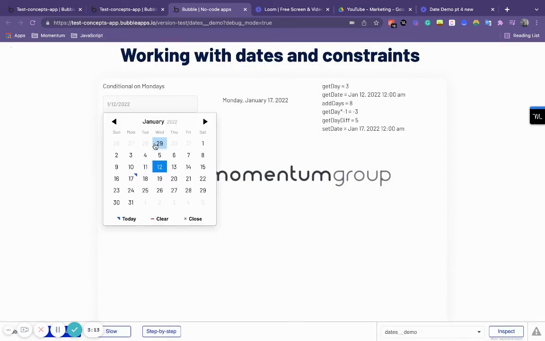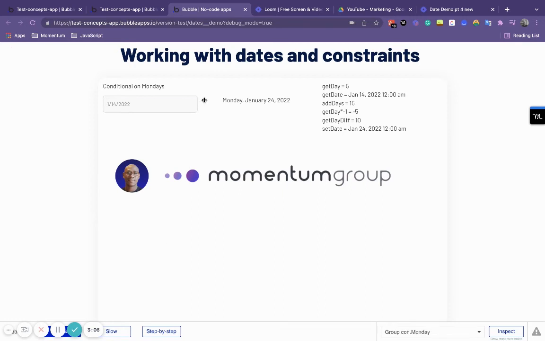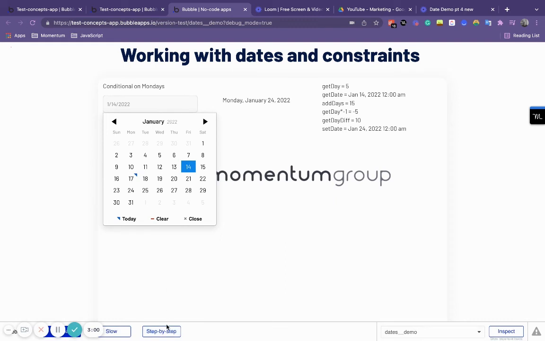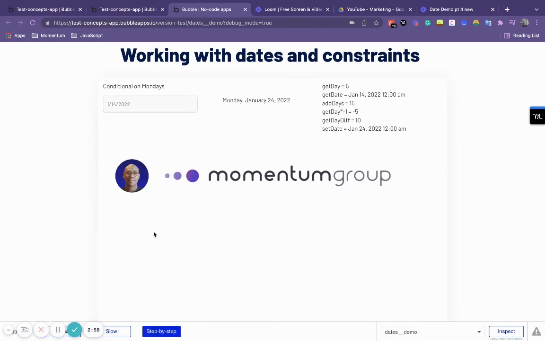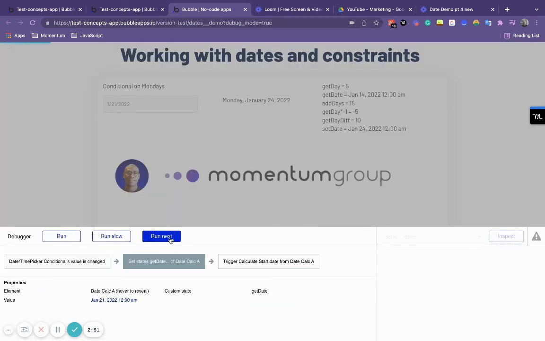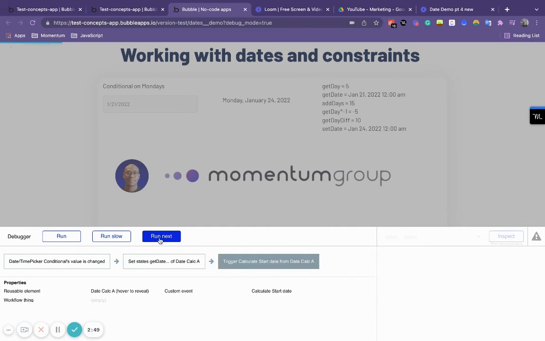Great, so let's see how it works when we book on a Friday. So let's say we're booking on the 14th, we should get the 24th. So we book on the 14th, we get the 24th, and then just for argument's sake, we'll take it through the debugger really quickly, and we'll go through the same thing. Okay, let's schedule on the 21st. Okay, so get date is January 21st.